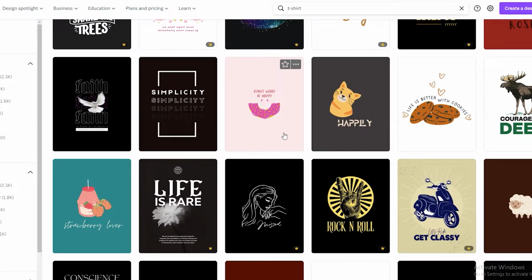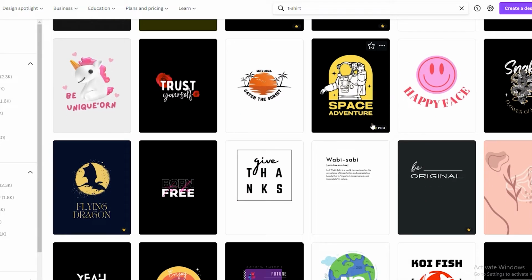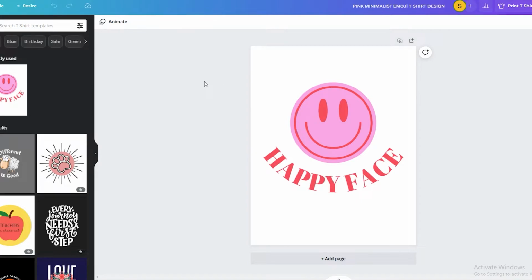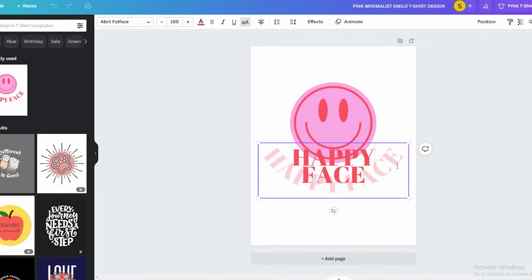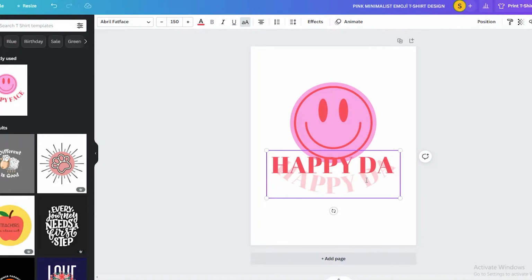So we're going to pick one. I'm not sure exactly. We're going to make a quick design. We're not going to overcomplicate this. These are all made designs that you can use and you can make profit off them because you're allowed to sell these. So this one's a free one. I'm just going to think of something different. Instead of happy face, I'm going to write happy days.